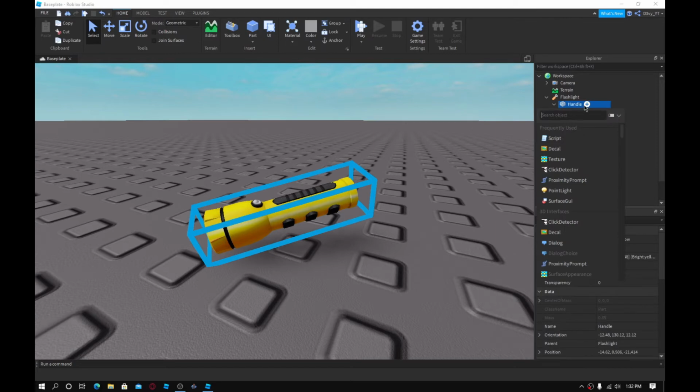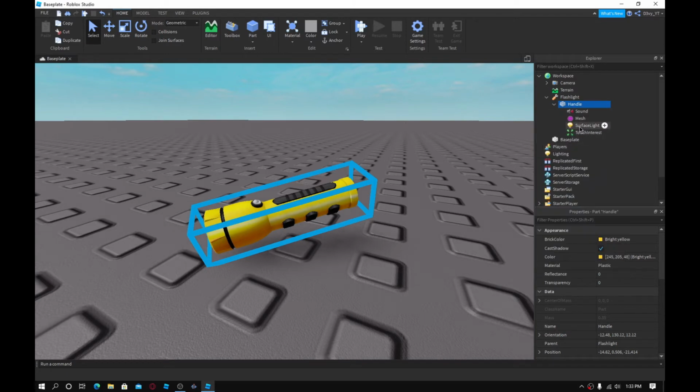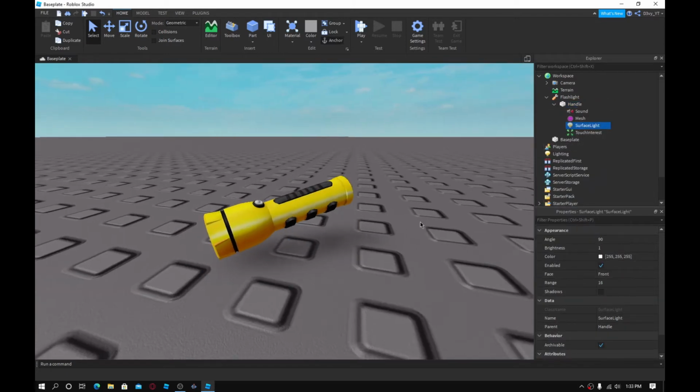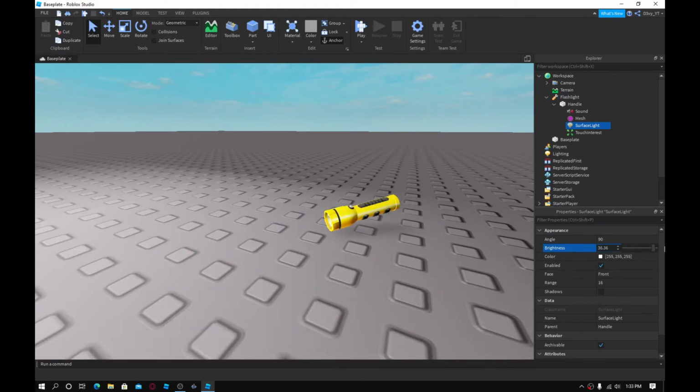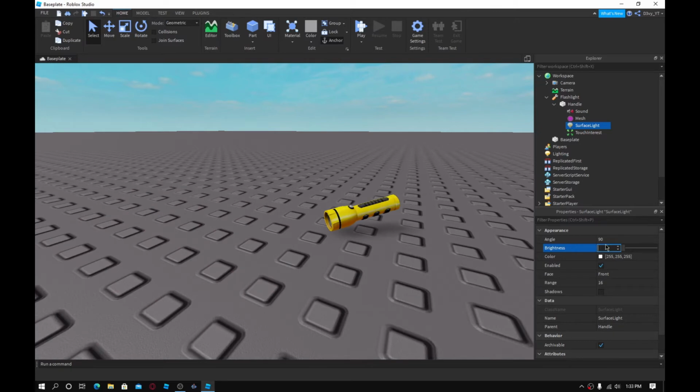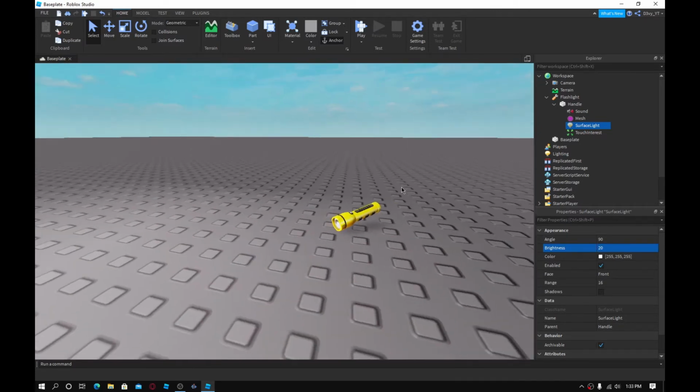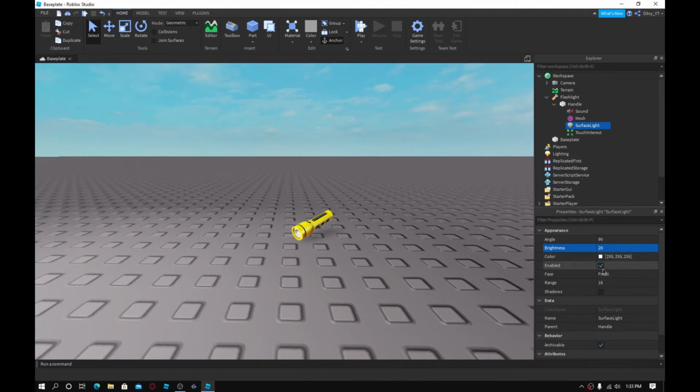Inside the handle, you want to insert a surface light. Not a surface GUI, surface light. Now, you guys can change the properties. For the surface light, brightness is just how bright it's gonna be. I like to keep it around 20, because I know it doesn't look like much, but when it's dark, because that's when you use a flashlight, it's gonna be super bright.